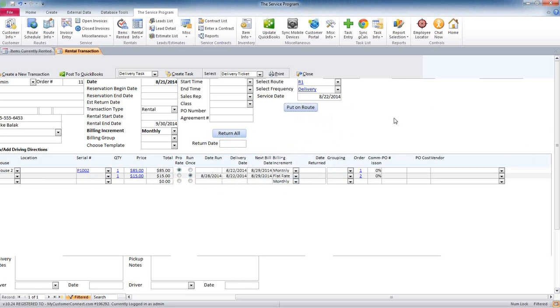Now we also need to put it on to some sort of reoccurring schedule for service. So let's say it's getting serviced every other week for this example. So I can just go up here and say, okay, now it gets a biweekly service. It's being delivered on the 22nd, so probably the first service date is going to be the 5th. And I'm just assuming that because it's biweekly, we wouldn't service it the following week. Maybe we'd skip one. And we can put on route.